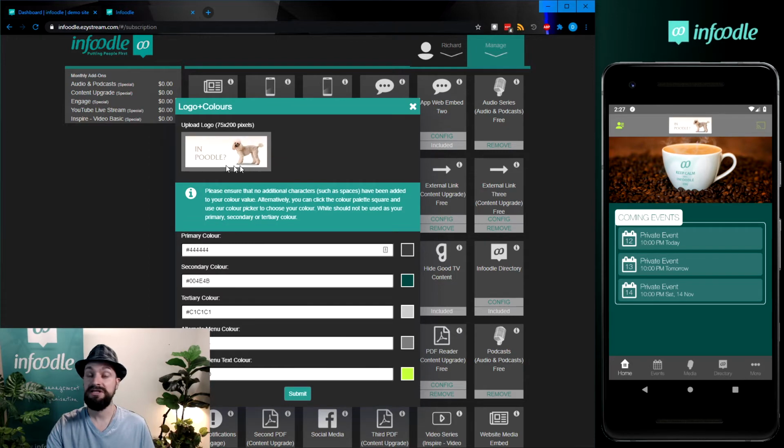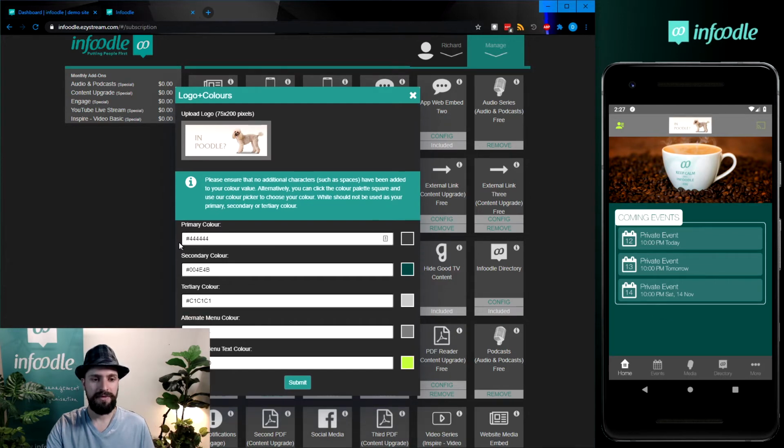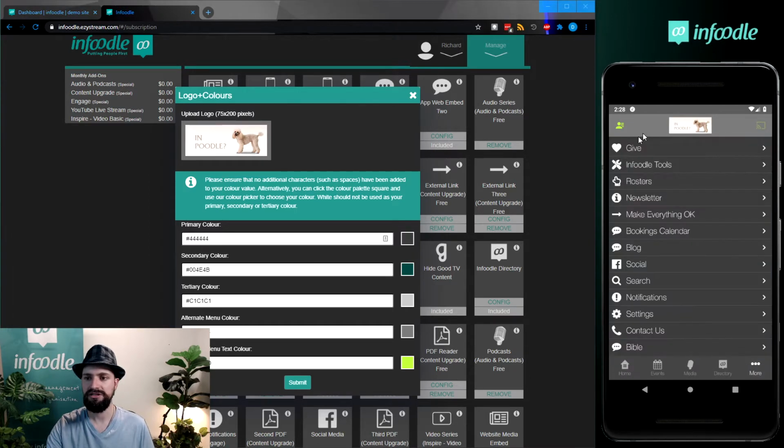You'll notice firstly your logo itself. So that's this logo up here. It's also the logo when you're searching for an app, it'll come up. Then we've got primary colors, secondary colors, tertiary colors, alternative menu colors, and alternative menu text color. So you'll already spot that the alternative menu text color is coming up over there. We can see this color over here for the menu itself. Then we've got our primary color, our tertiary color, etc. So you can see where these are all starting to show up.